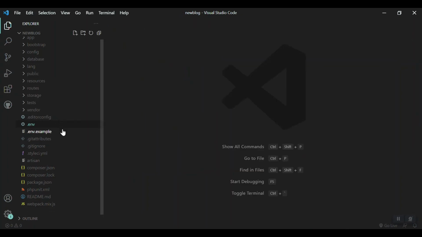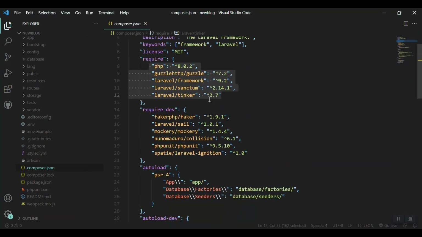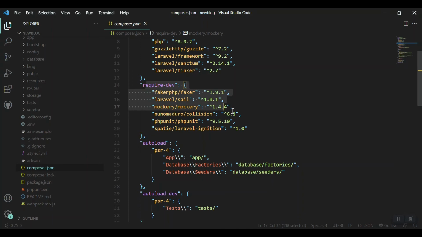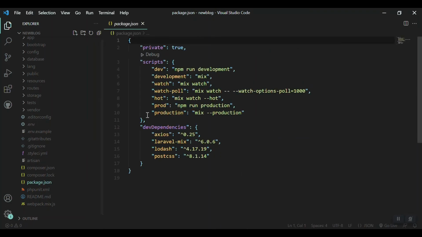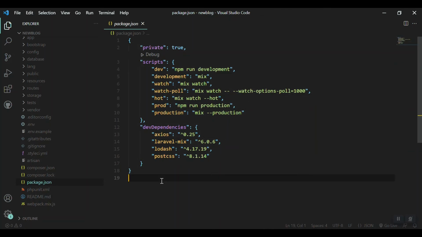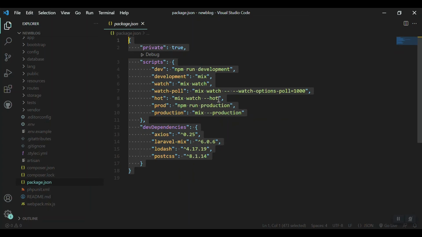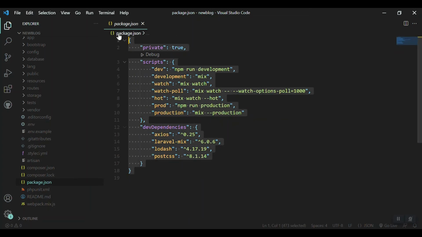The next thing is to know about the composer.json file. Here we have all the dependencies that Laravel needs. Laravel uses different dependencies, and they are required, so they must be included in this composer.json. After that, we should know about the package.json. We have some dependencies here. Actually, they are for the front end. We have to install all these dependencies as well, and Laravel is actually built on all these things.